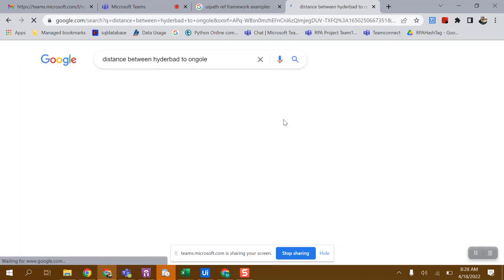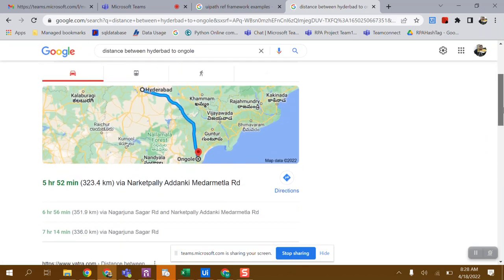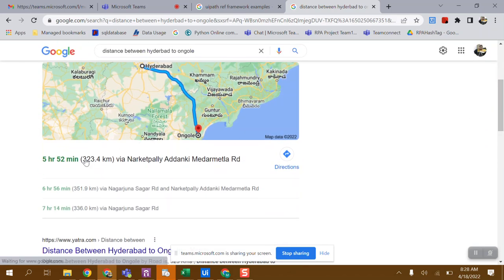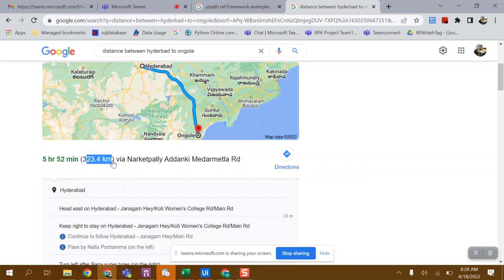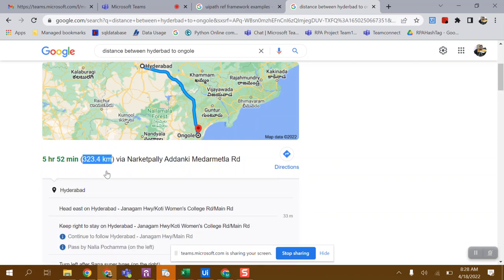Like this the bot has to do the steps, and once it comes to this page, the bot has to take this number, 323.4 kilometers, and store the data, so that this particular process transition is done. Now we got the output. What is the distance between Hyderabad and Bangalore? 323.4 kilometers. This is the output I wanted.